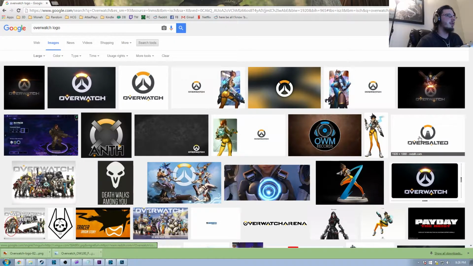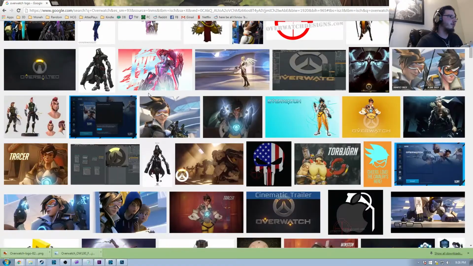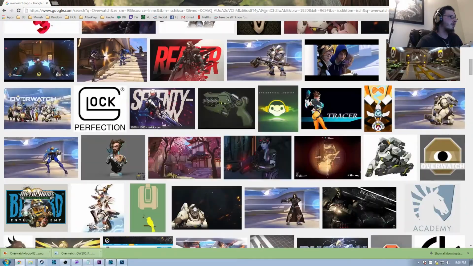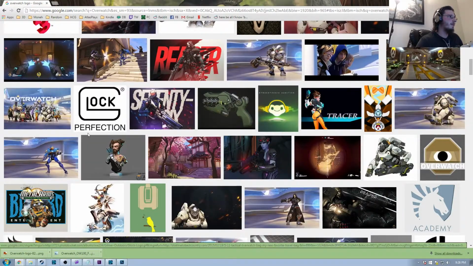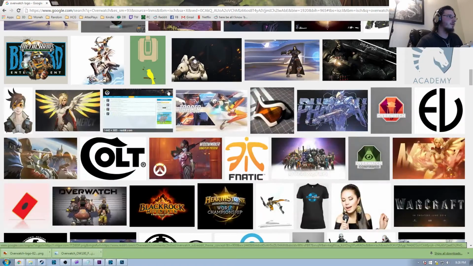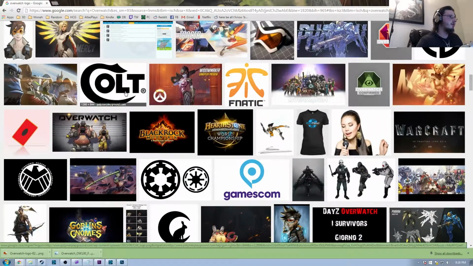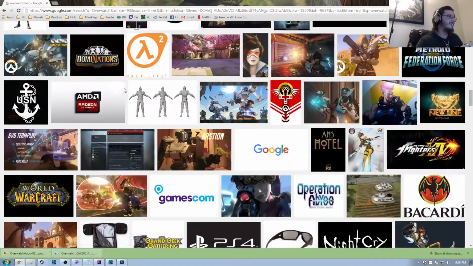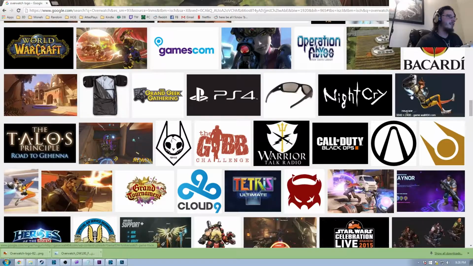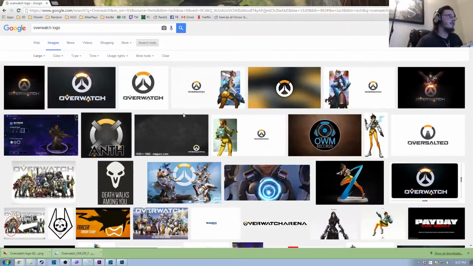I really like that, you know, rendered one. This is just flat. So let's see if we can't find a cool rendered one that's large. Hey, the Glock logo. And a Colt logo. Jesus. And Bacardi. All right, we're getting into the bad ones. We're not going to find this.